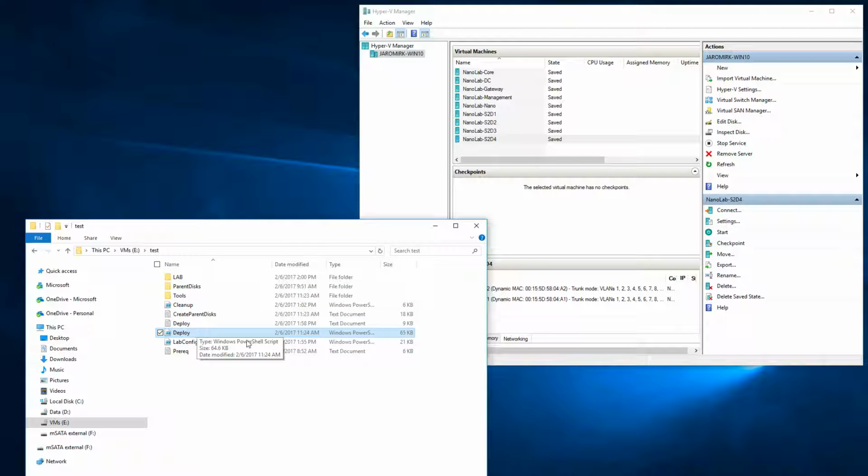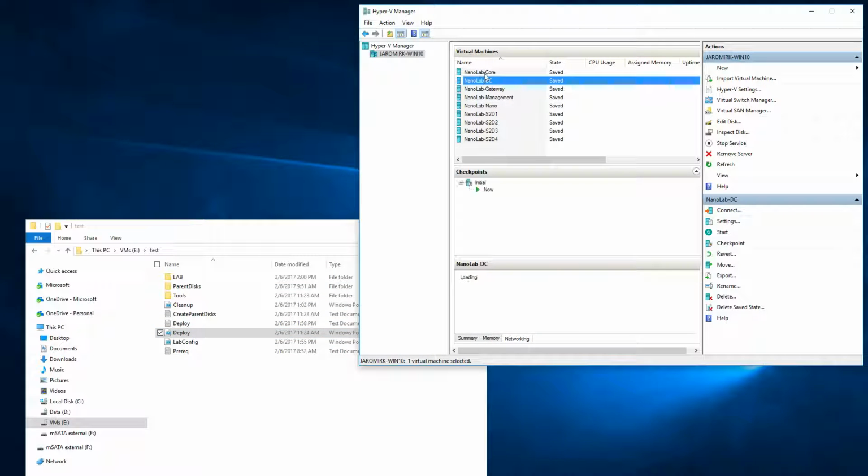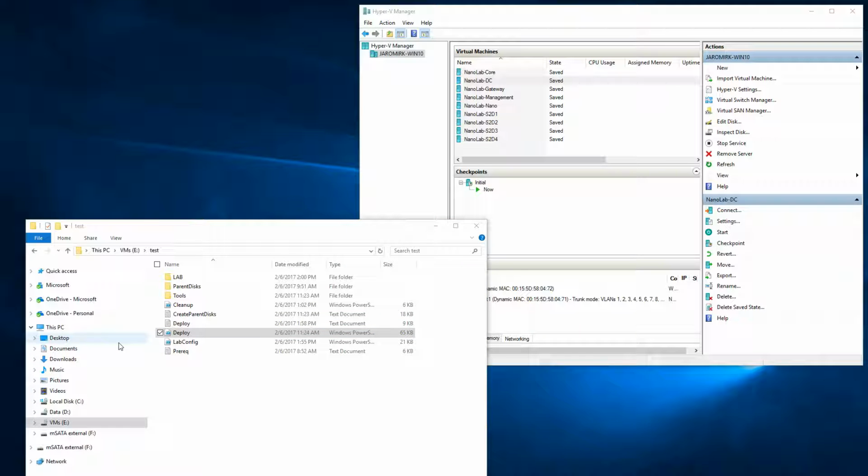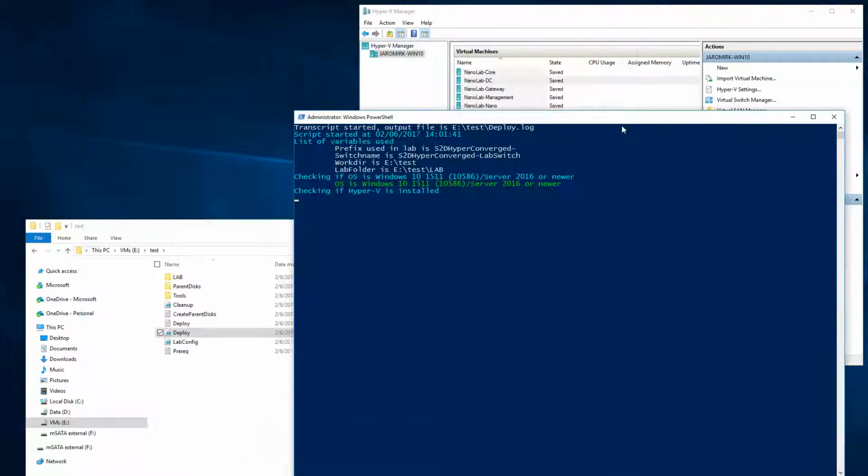Before I do it, I will just tell you, I already have a different lab here. I also created it with my tool, and it has just a different prefix, and this is how I differentiate between the different labs. Let me show you what I mean. So just right click on the deploy and select run with PowerShell. Again, you will see a UAC prompt to elevate the script, and now the script will run.